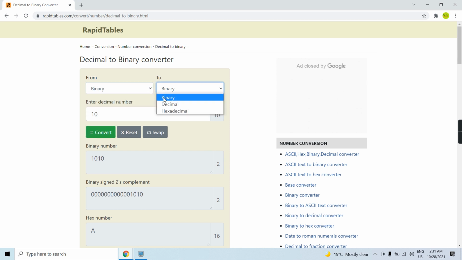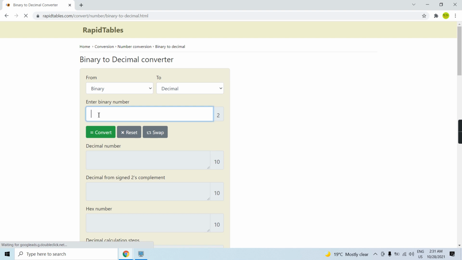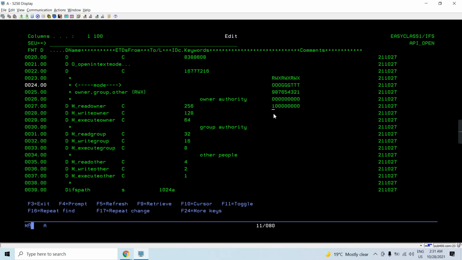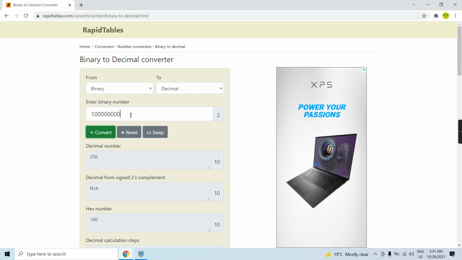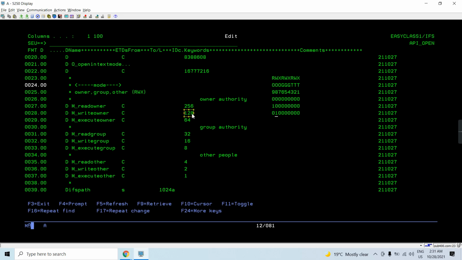So let's convert the binary to the decimal now, which is 256. So I am having this constant having value 256. So if I want to assign the owner authority of read, then I will be passing this. So if I want to assign owner a write authority, what I'll be doing is I'm setting the 8th bit to on, which is for owner. So in that case, what would be the decimal value? 128. So I would be using 128.